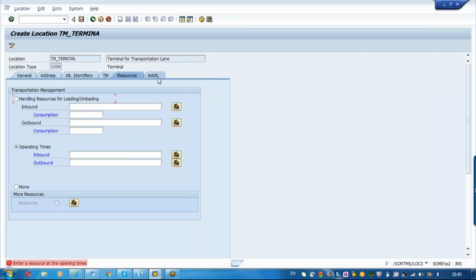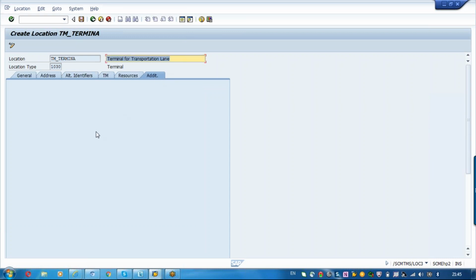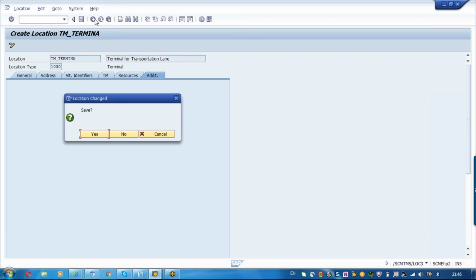Here we have additional text. If you want anything to be additionally given, you can just assign the additional text. This will be a code or enhancement. So this is location creation, and you can create as many locations as possible based on your transportation network.